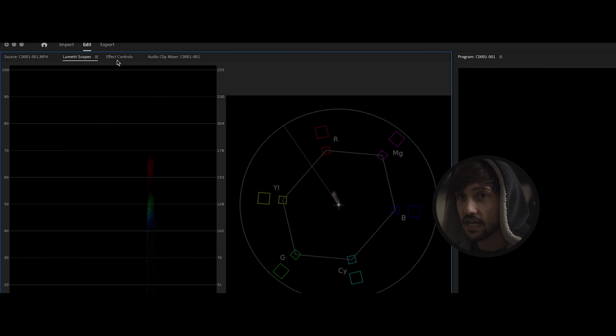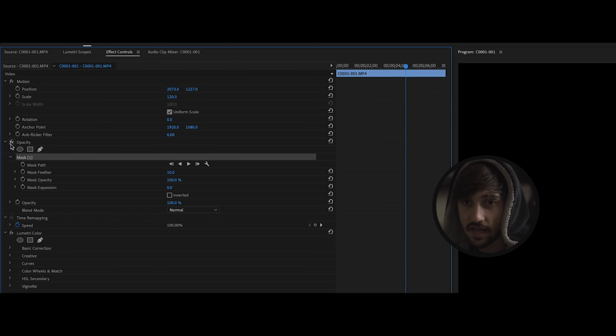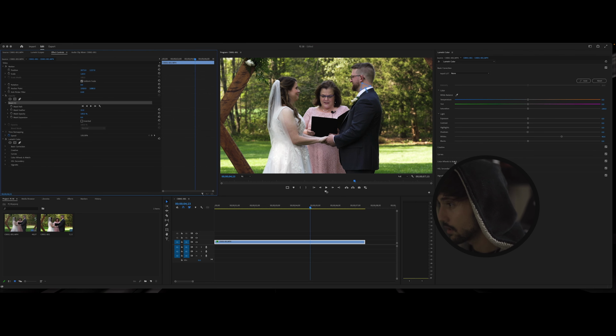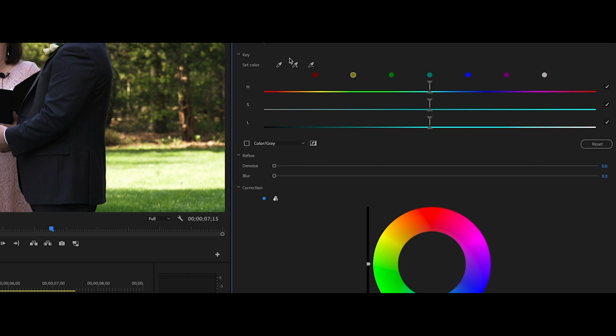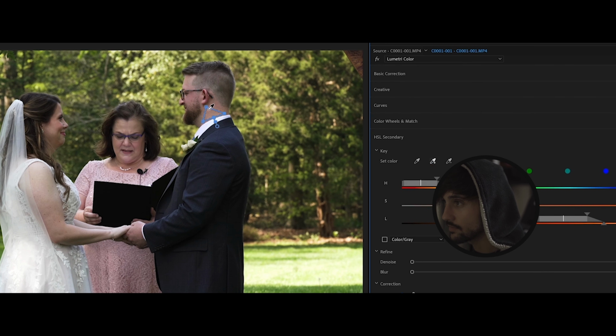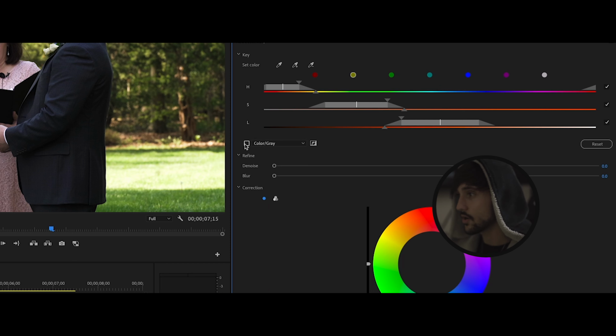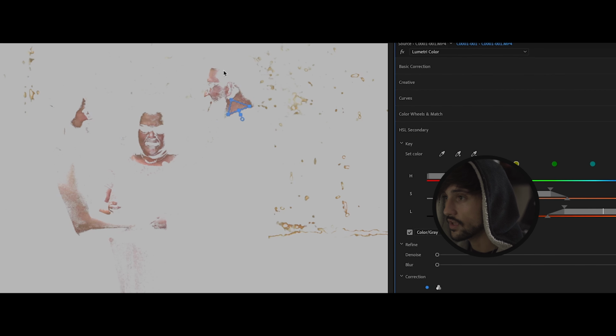And what we're going to do is come in here and turn off this mask, and come down here to our HSL secondary color, and select a color by hitting this plus button. We can hold it down and move over the skin tone that we want to select. And then right here it says color gray. Go ahead and select that, and we can see all that we have selected here.